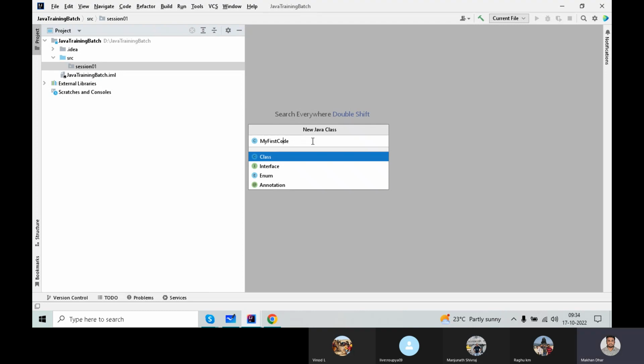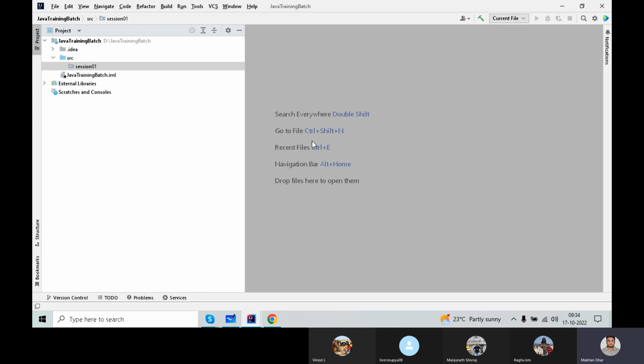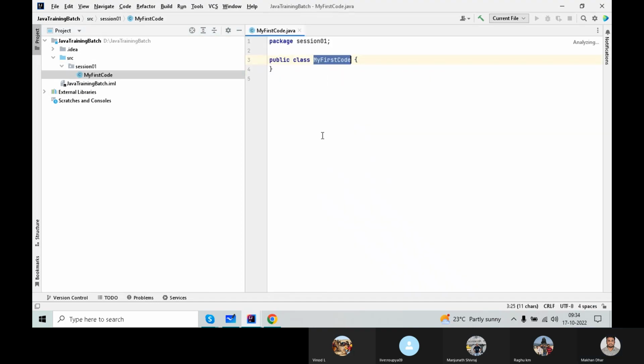Always, the standard of creating a class is that the first alphabet of each word should be in caps. Suppose my, so M should be in uppercase and the rest in lowercase. For the second word, the first letter would be uppercase and the rest lowercase. That's how people will understand this is a class. So this is my class.